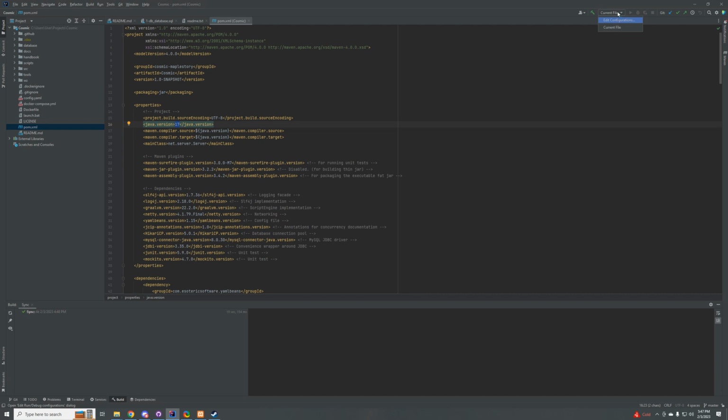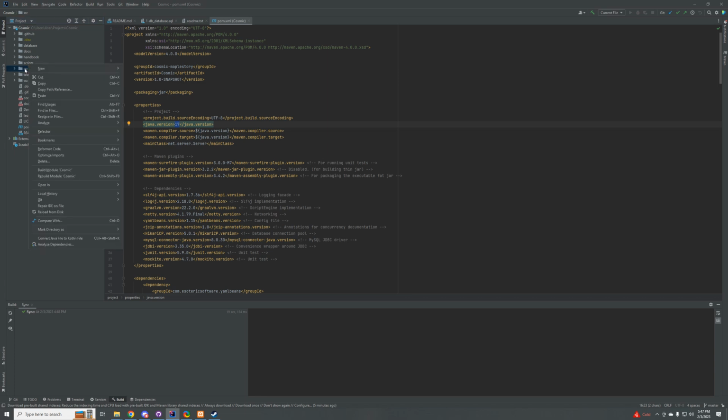Wait, before that, you see the src folder on the left. The source folder here, right click it. Wait, open it. Just double click it. Open the main as well. You see how the Java folder is blue. It's because it already recognized that it's the source folder. If it wasn't blue, right click it.